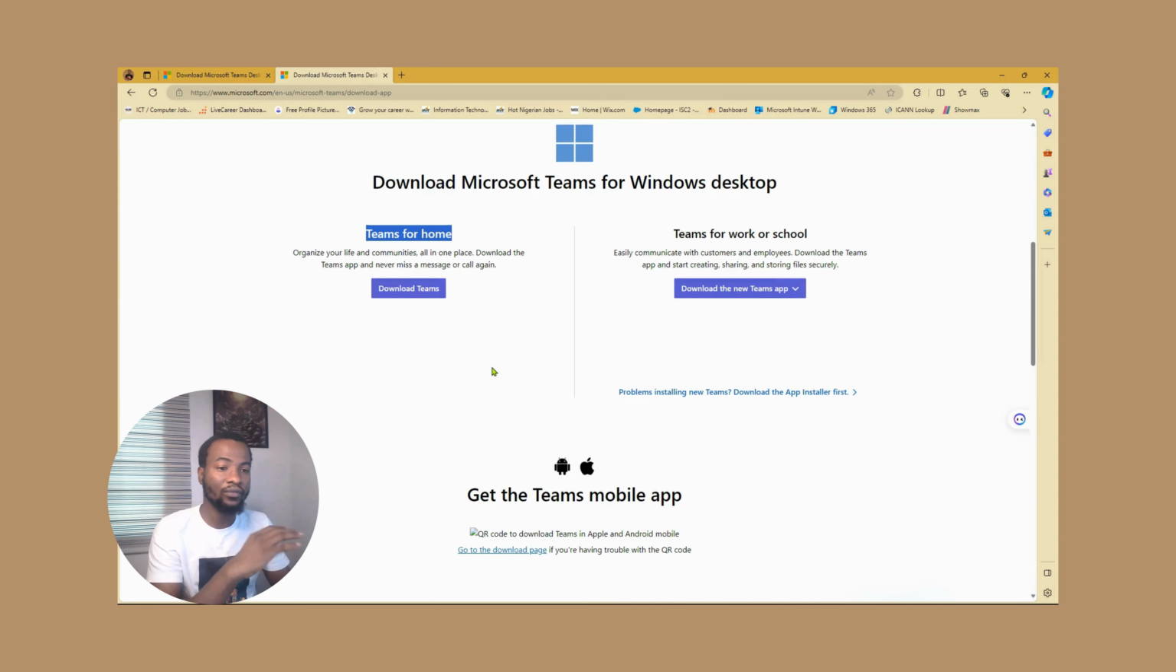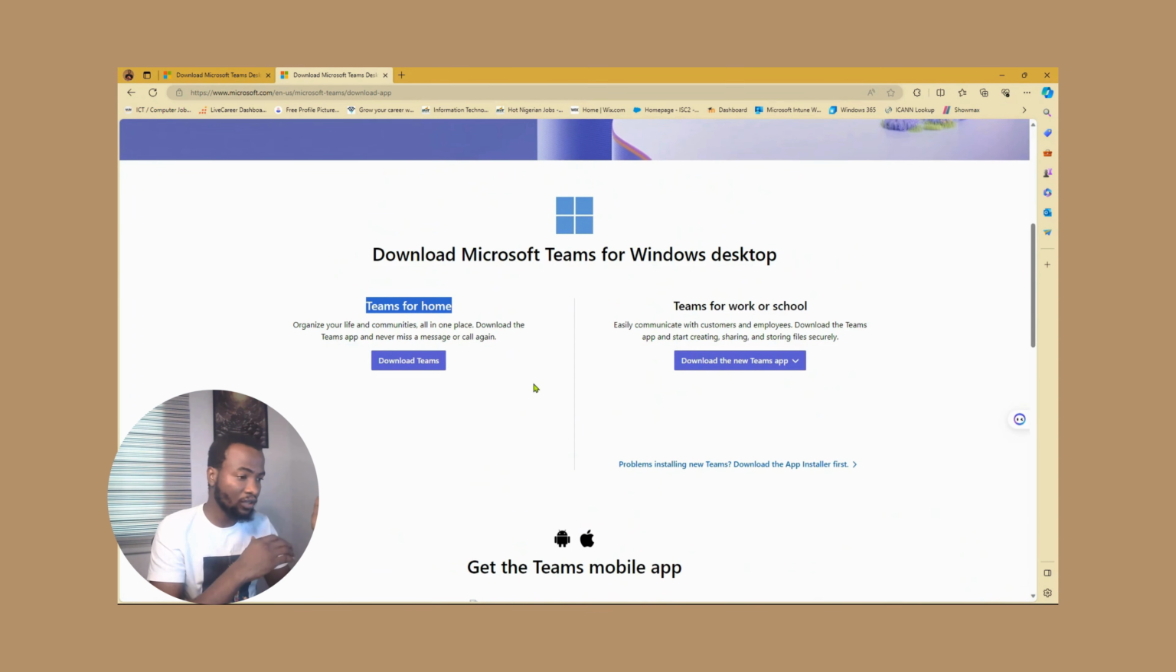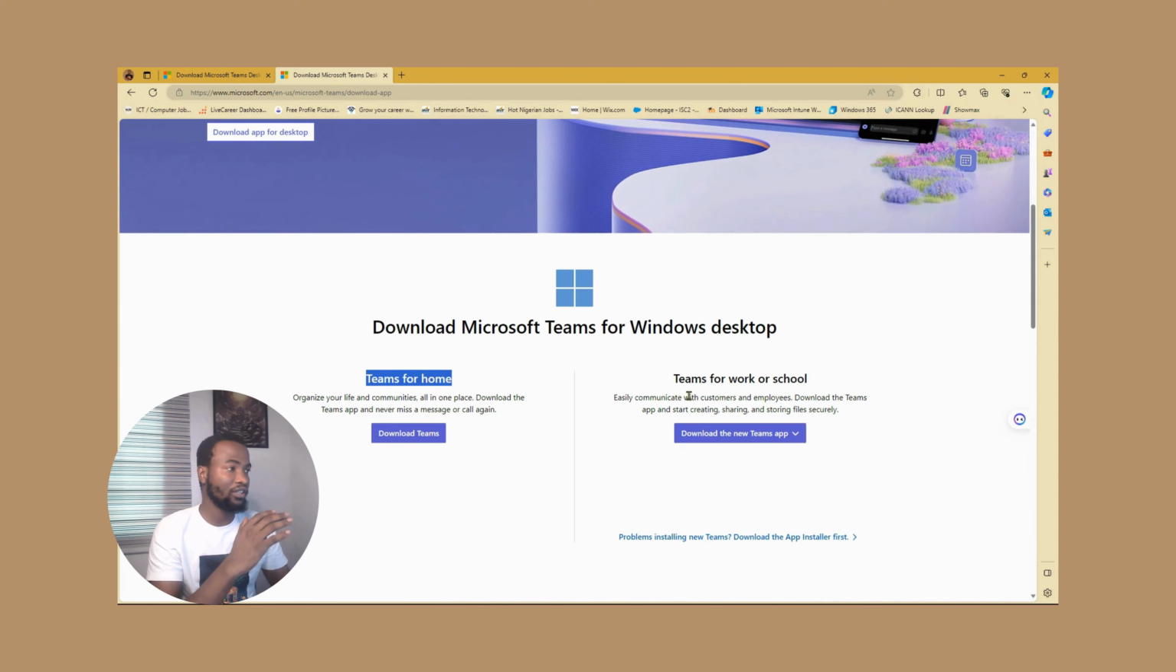But if you are using a paid service, maybe you're with an organization where they've paid for Microsoft Teams Essential, right? This is what you're going to use. IT admins will most times set it up for you. But as you all know, with people working from home and all of that, you have to get this set up by yourself. So you need to actually know this.